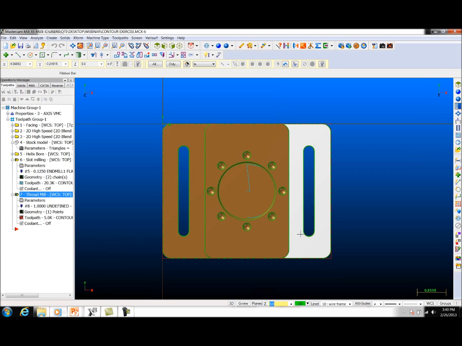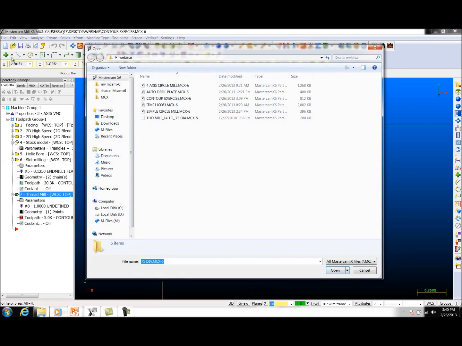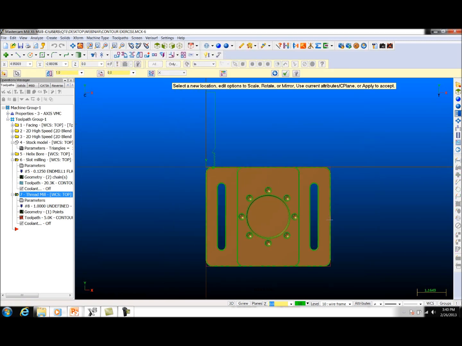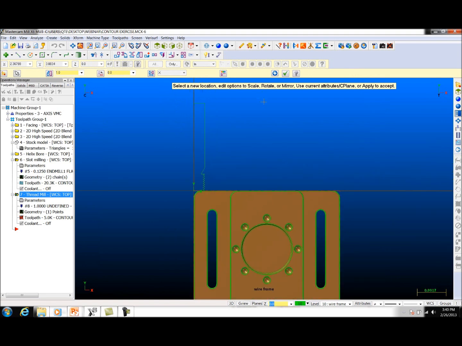We'll learn two things here. We're going to go to File, and we're going to go to Merge. I'm going to merge in a Threadmill, 14 pitch Threadmill with a 3/4 diameter. It brings it in. Now the rules of custom cutters are it has to be a closed loop, no center line though.